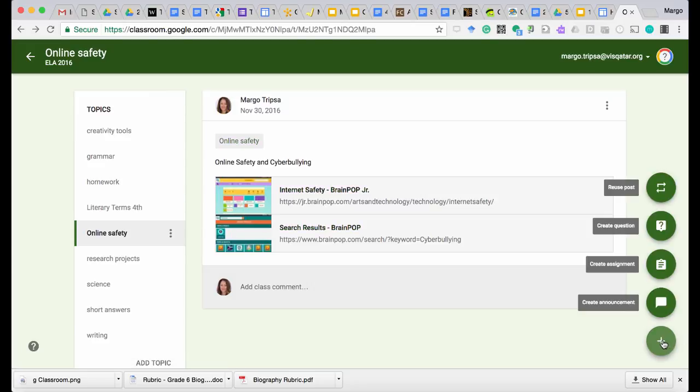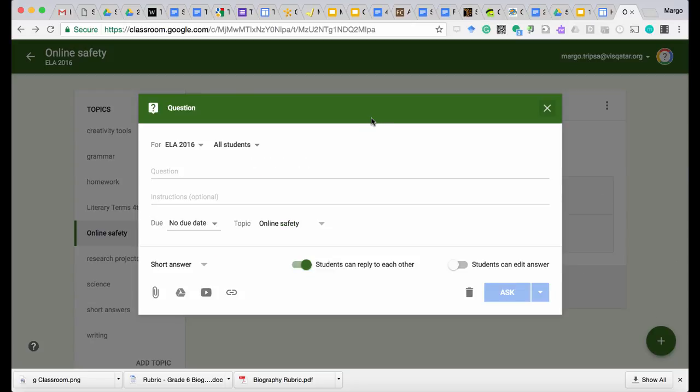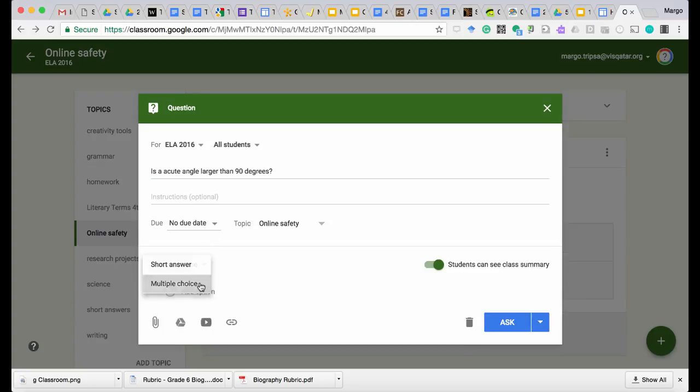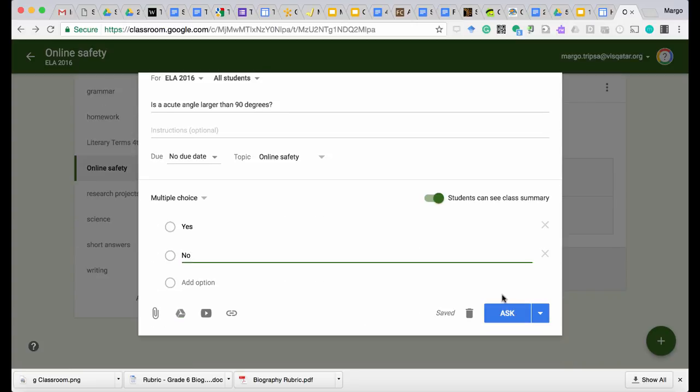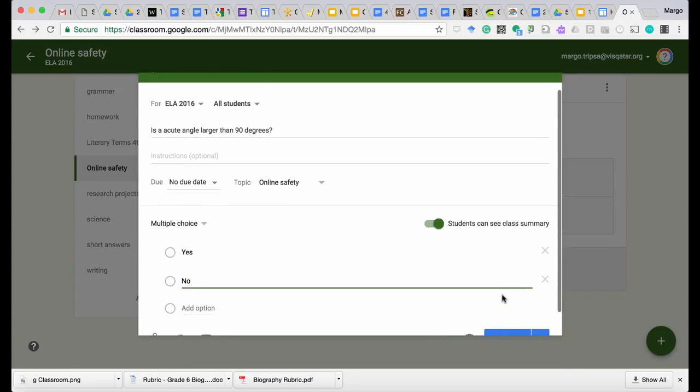Okay, and to create a question, I think this is a very interesting feature. You just put a question, you can have a due date, and you can have short answer or multiple choice. You can allow the students to see the class summary. It is a very quick way to check a student's understanding.